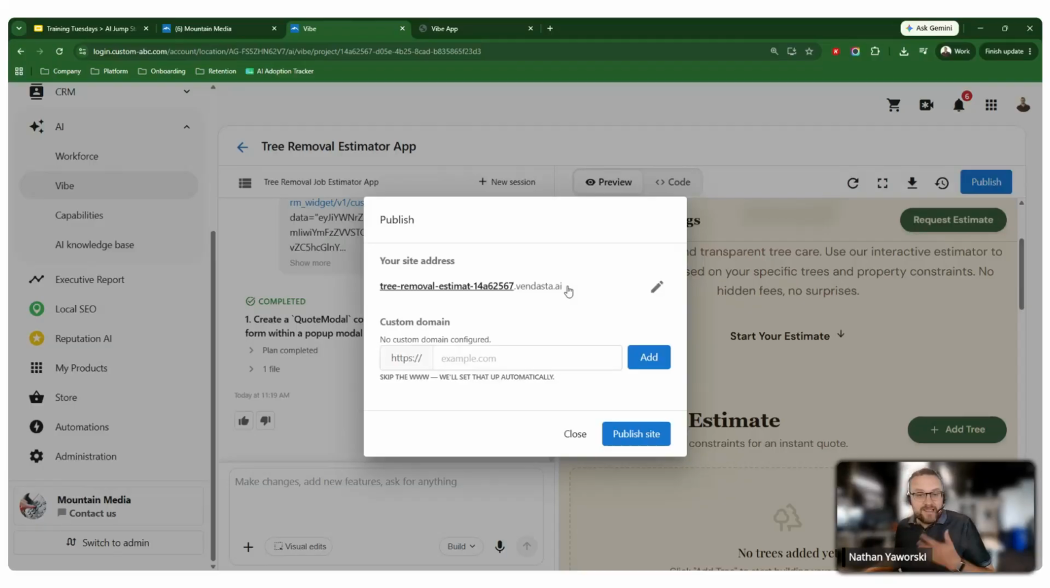But because I've got the Pro edition, and if I had the standard edition, this is the case as well, I can put my own domain here and then add it, and then it's going to give me an A record and a couple of CNAME records to point my domain to that site so that you can customize it for public facing. This would work too if I published it and then went to tree-removal-estimate.14a whatever. It would take me to my estimator tool, but it's a lot cleaner if you're on the standard or the Pro to put your custom domain in there.